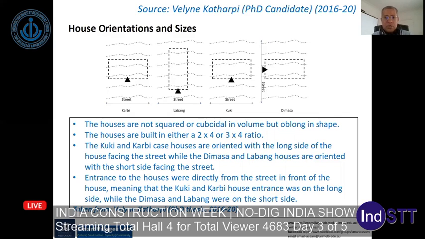So these are some of the extracts that I have taken from the work done by Valin. The houses are not squared or cubical in volume, but oblong in shape. The houses are built in either a 2x4 or 3x4 ratio. The Cookie and Kirby houses are oriented with the long side of the house facing the street, while Dimasa and Labang houses are oriented with the short side facing the street. Entrances of the houses are directly from the street in front of the house, meaning that the Cookie and Kirby house entrance was on the long side, while Dimasa and Labang houses on the short side.